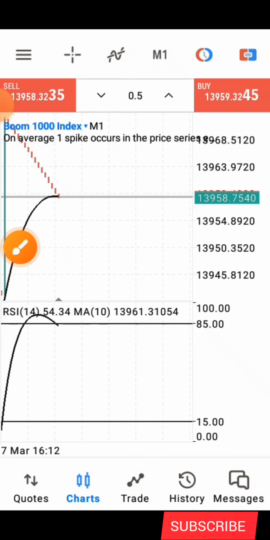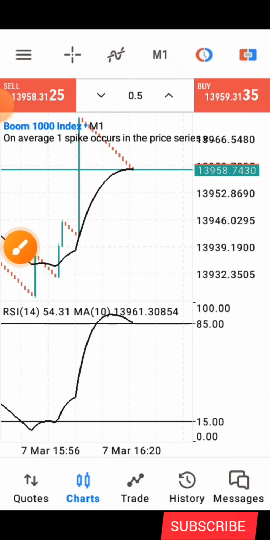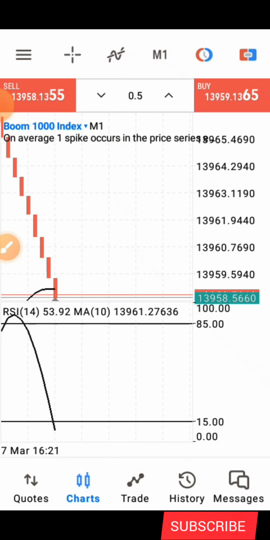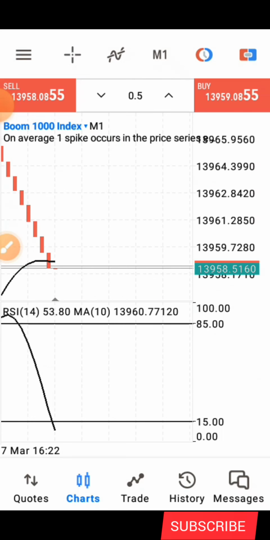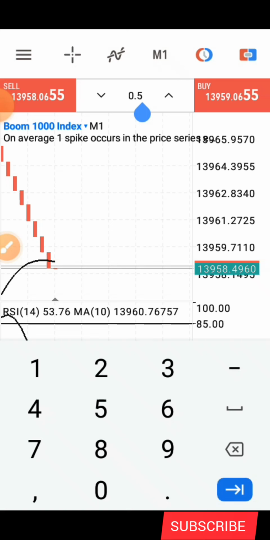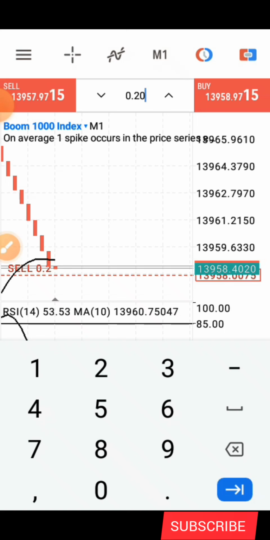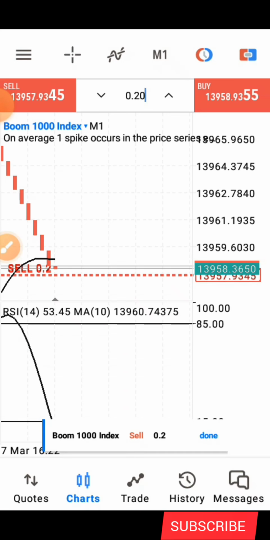You can see this is where price is currently now. All I'm waiting for now is for this particular candle running now to close. Once this particular candle closes, I'll be going in for a sell. So let me set my lot size and then I'll take this sell. I'll take the sell so that you see how this works.